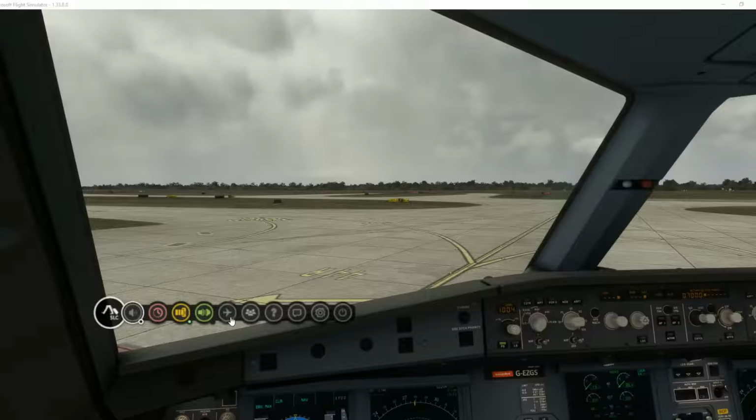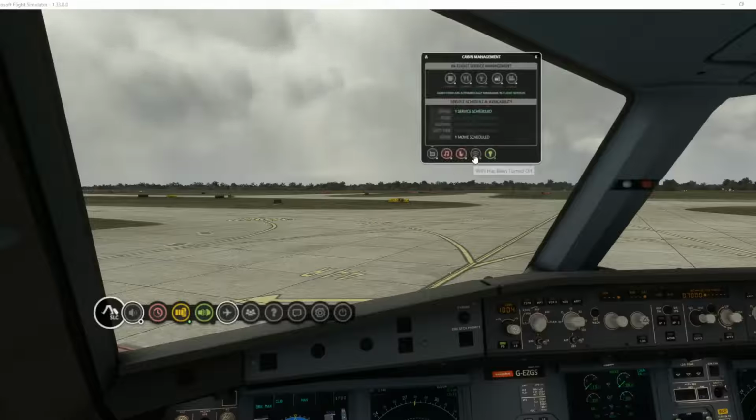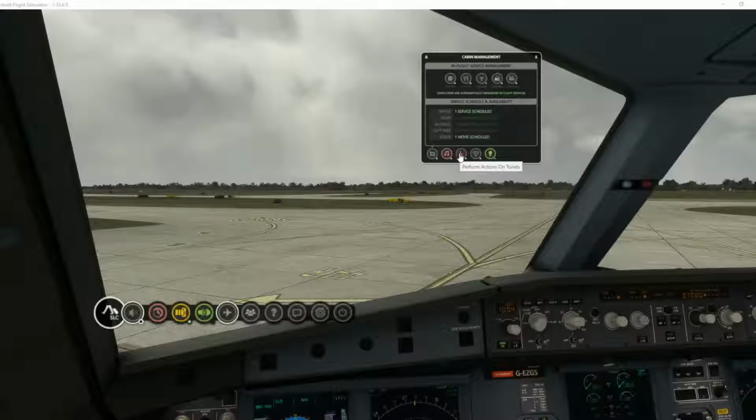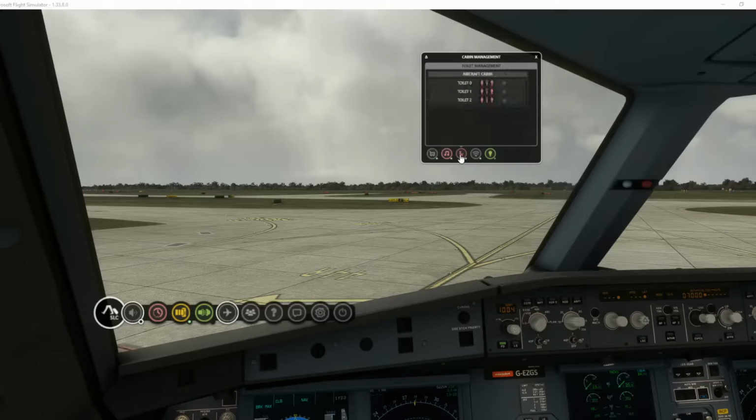Let's just get rid of that. Oh, hang on. Bring that back up. So Wi-Fi has been turned off. Well, that's greyed out because we said right at the start that Wi-Fi is not available on this flight. Perform actions on the toilets. That's a strange, strange little label. But if we have a look there, then obviously we can turn those.